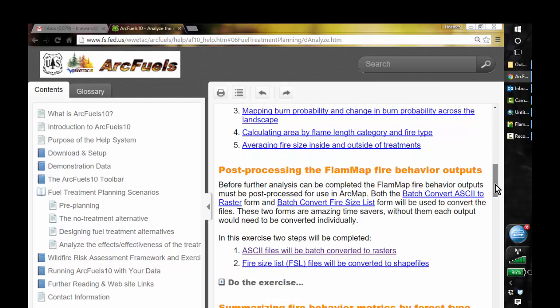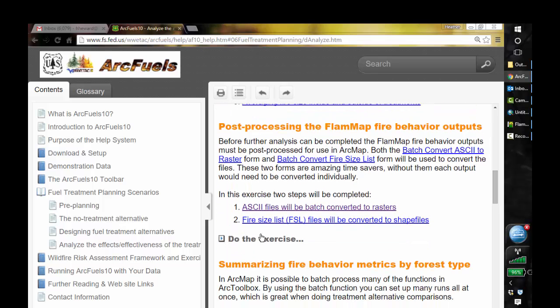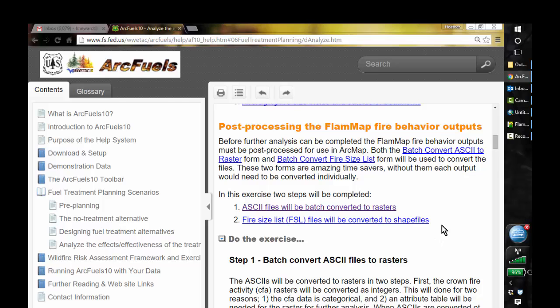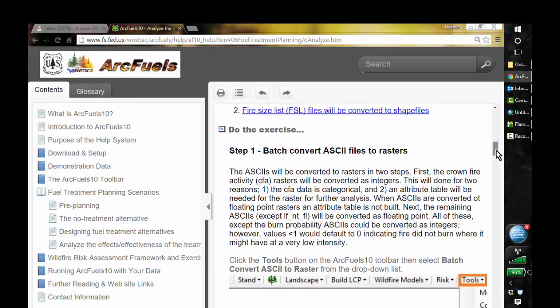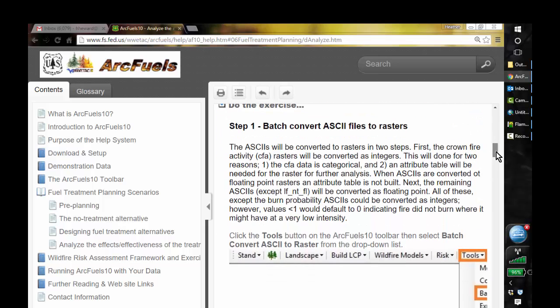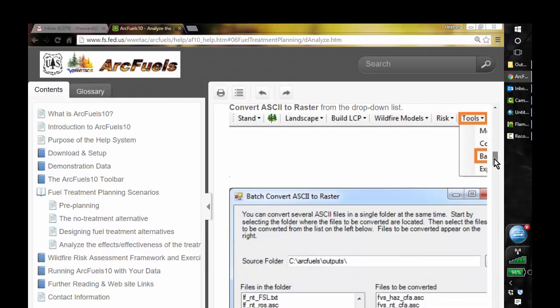So let's see what we need to do for post-processing. So we'll go here, we'll click do the exercise, and we'll see that the first step we need to do is go back to ARC and to batch convert our ASCII files into rasters. So ASCII files are something that, although you can see them visually, you can't do any manipulation with them in ARC. So those need to be converted into rasters. So we're going to go to ARC. Let me look a little bit more in my directions.